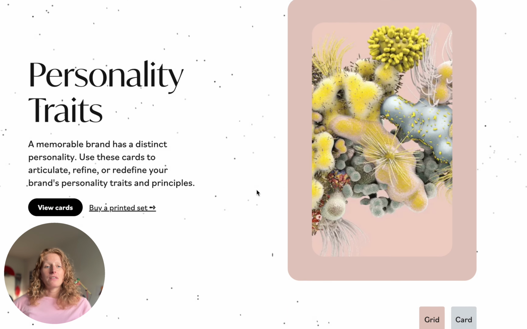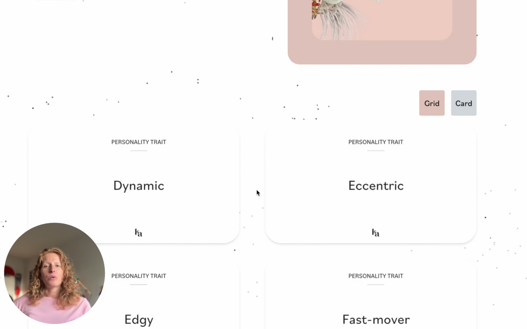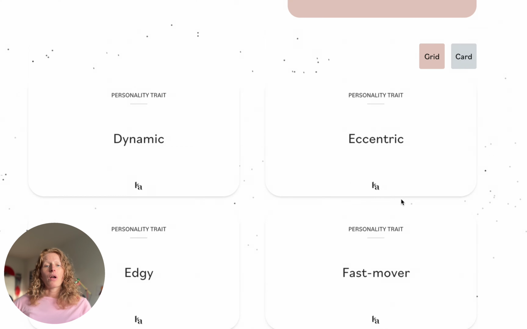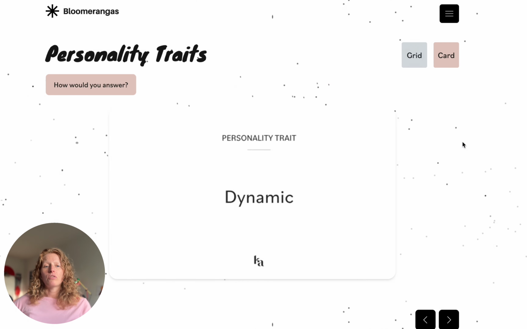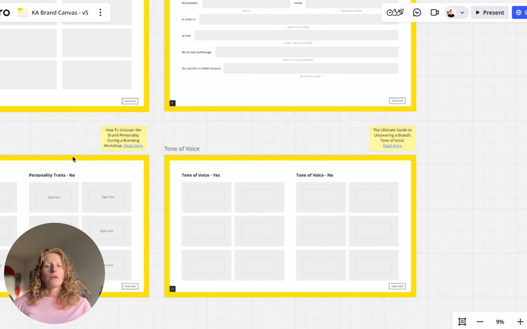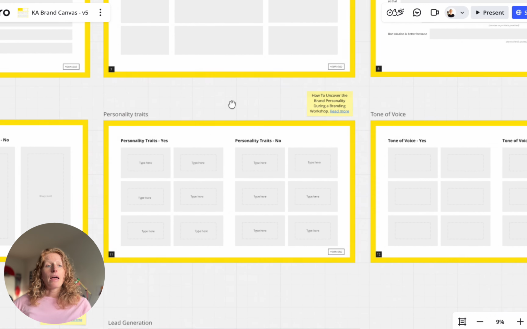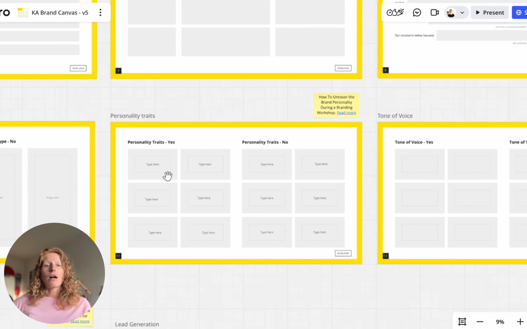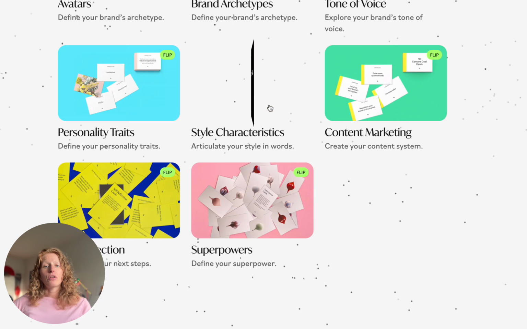Personality traits is the next one. Similar to the tone of voice, you have lots of prompts here that you can view in grid format or card by card, and then select the ones that are relevant to you and fill out this part. Select the yeses, select the nos.